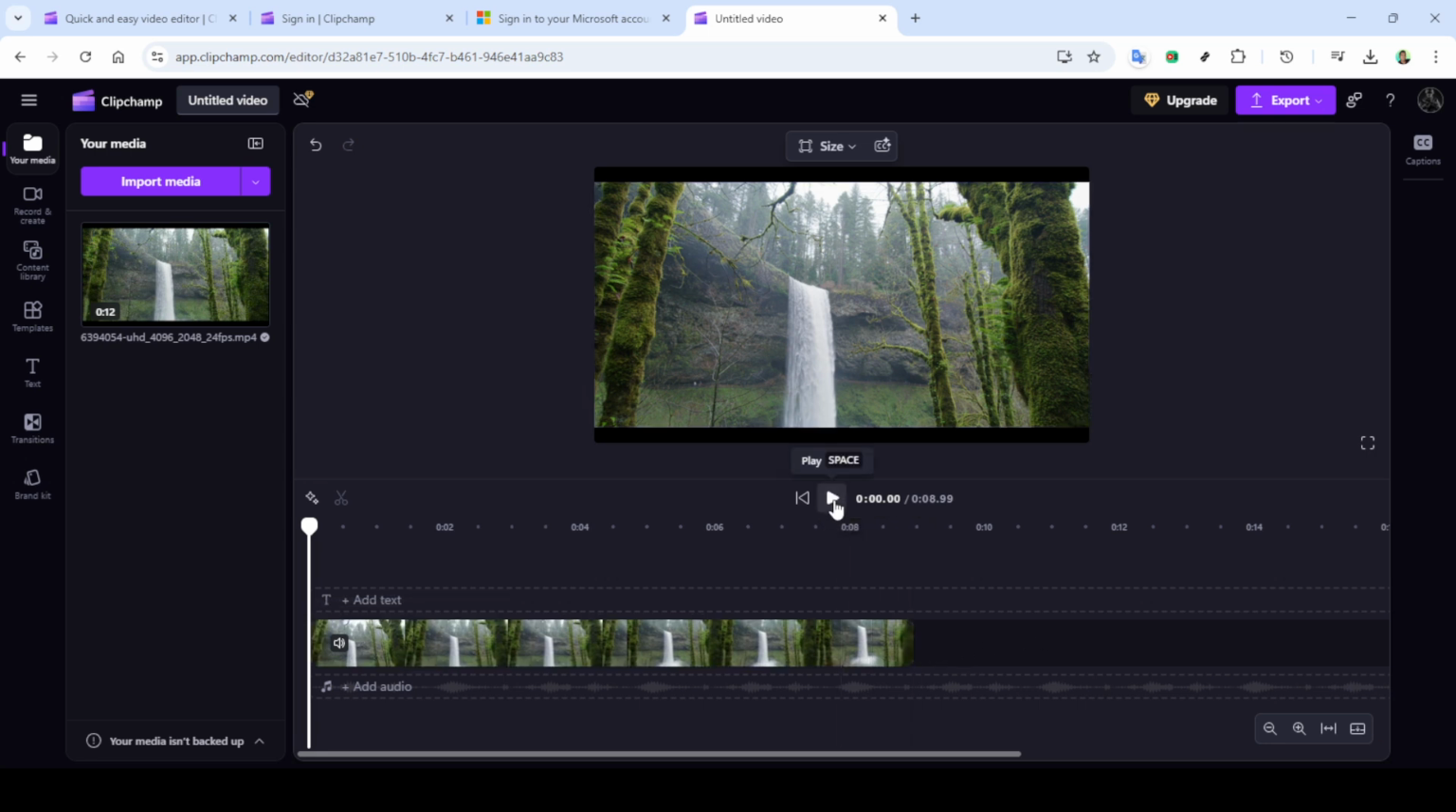Now, with your video split, you might have segments you want to remove. For unwanted segments, select the clip and simply hit delete. Doing this removes the unnecessary parts from your editing timeline.